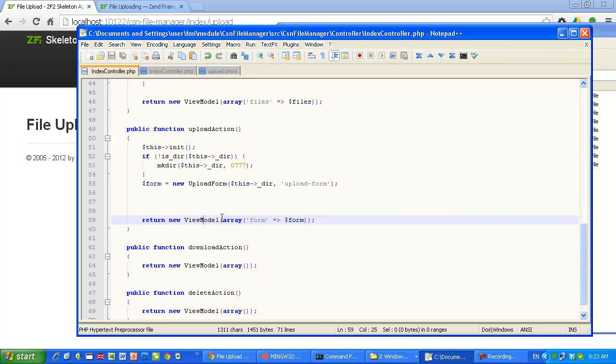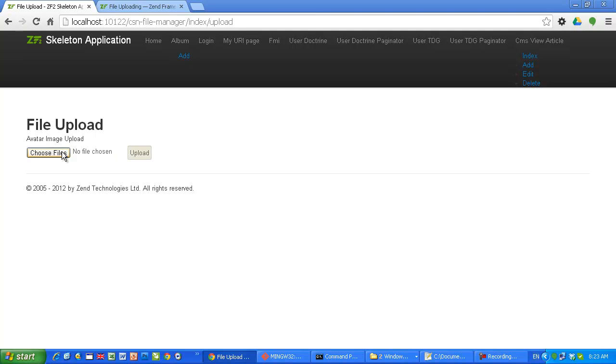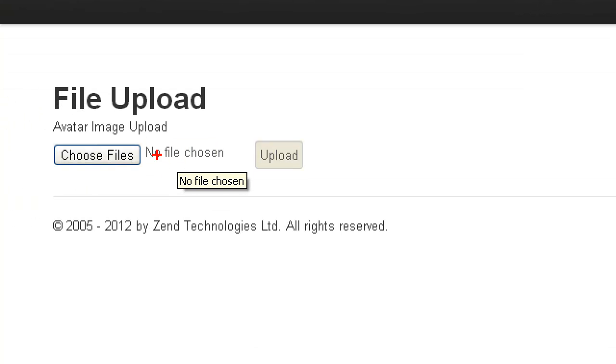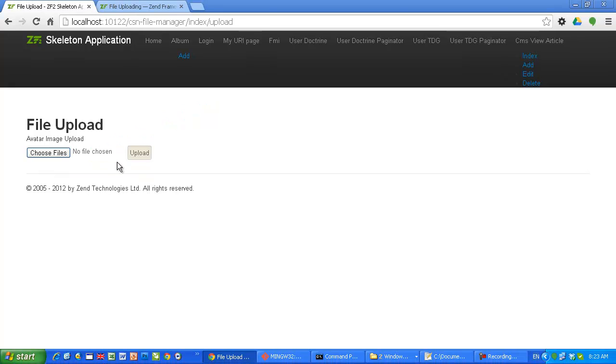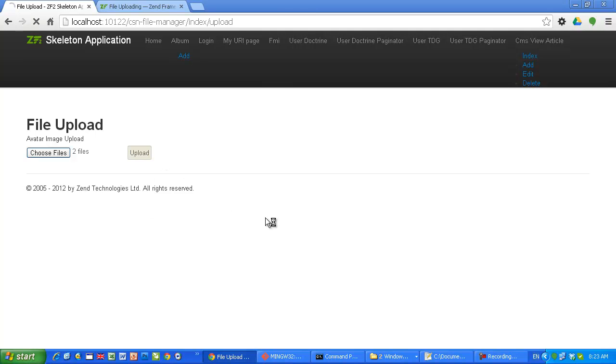File upload. Here we go. The form works. Now we have the button, and we have choose file. So I can choose, for example, these two files and upload. Nothing's gonna happen because we didn't create the functionality. As usual, we use the methods to determine if somebody is trying to send something.